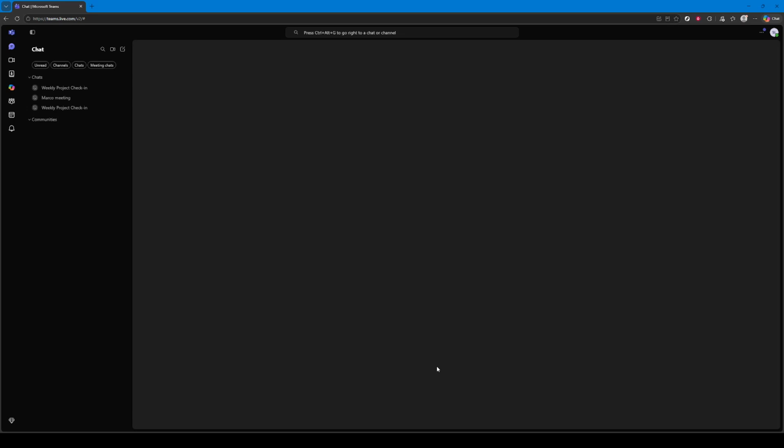To begin, you'll want to locate and open the Microsoft Teams application on your computer. If it's not already on your taskbar or desktop, you can find it by using the search function in your Start menu. Once the app is up and running, take a look at the top right corner of the window. Here, you'll see your profile picture or your initials if you haven't set a profile photo yet. Click on this icon to bring up a drop-down menu.